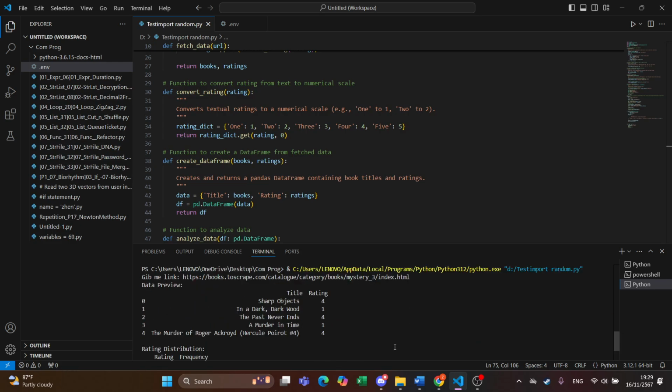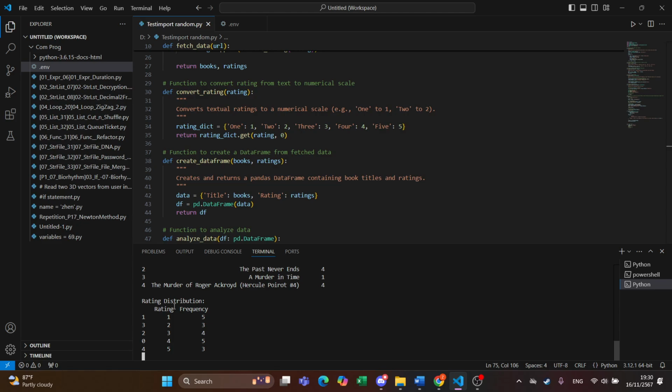First of all, the chatbot would say what the top books currently on the website are, giving me the title and the ratings. This is showing the top six books, and after that, the bottom will show the rating distribution and the rating frequency.